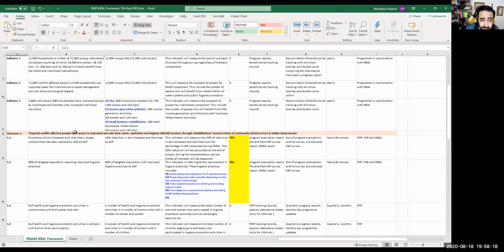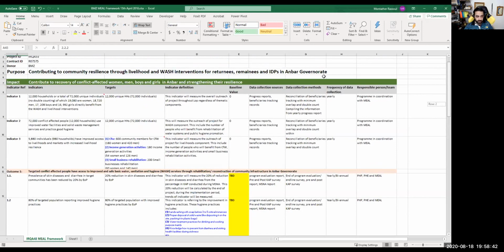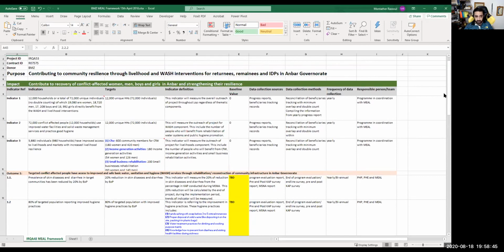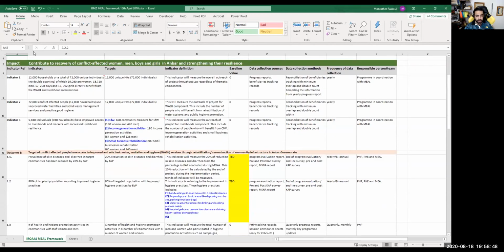Targeted conflict affected people have access to improved, you remember what I said, improved, when you read outcome, and safe basic water, sanitation, and hygiene services through rehabilitation, reconstruction of community infrastructures in government and non-government areas. So if I want to say it here, this is my main goal. I wanted to contribute to the recovery of the society. Let's say, cut it like that, in Anbar, the people in Anbar.